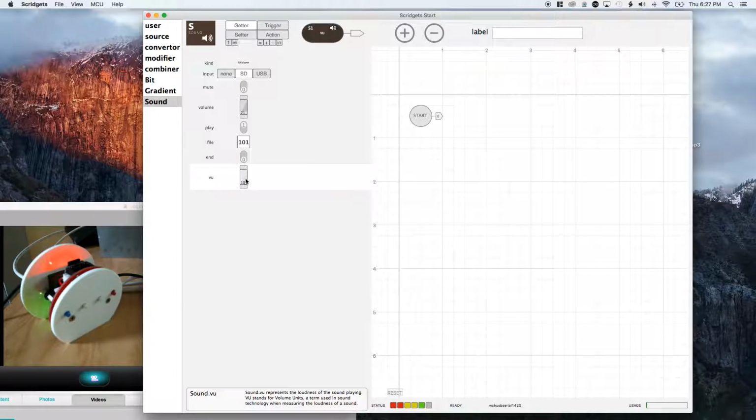The last property here is called VU. VU stands for volume units, and what volume units are, it's measuring how loud sound is. This isn't implemented on this gadget. It doesn't have the volume unit feature built into this hardware, so we don't get anything there.